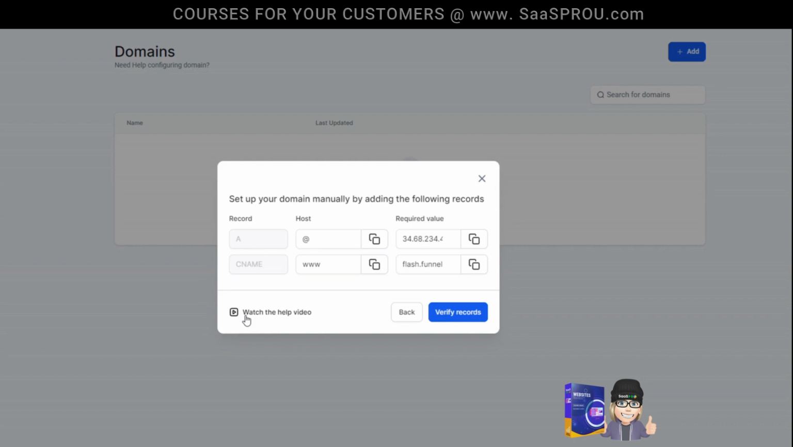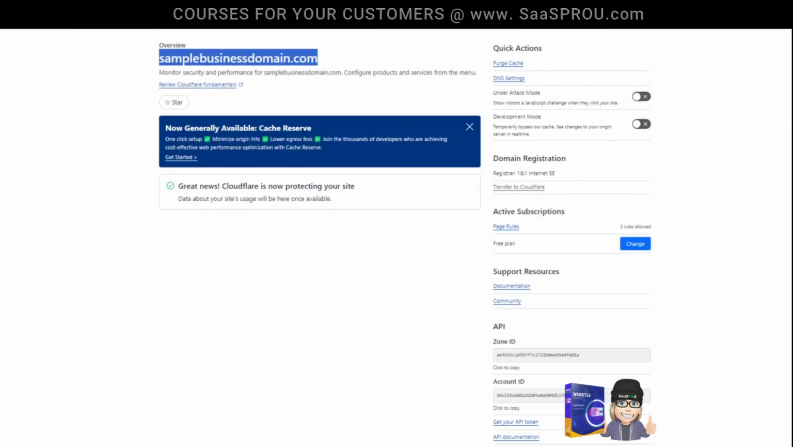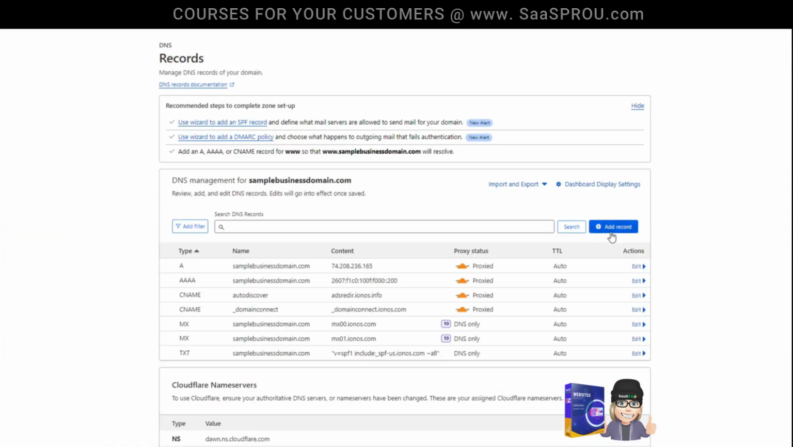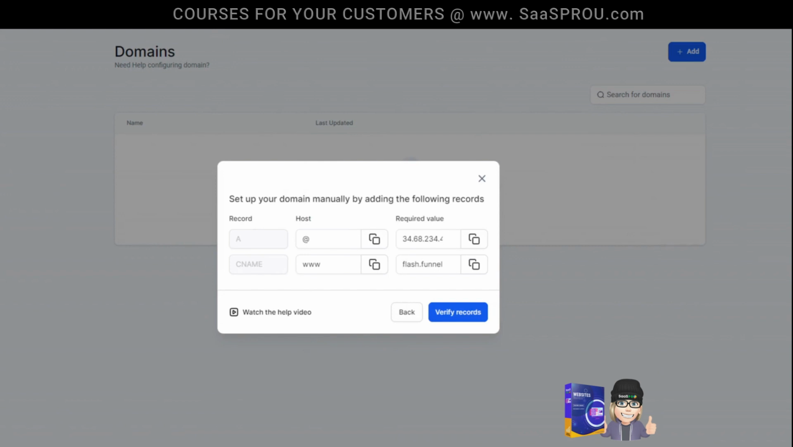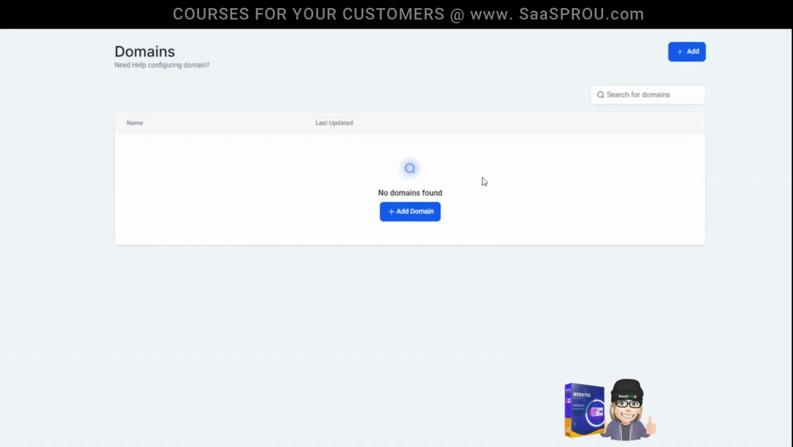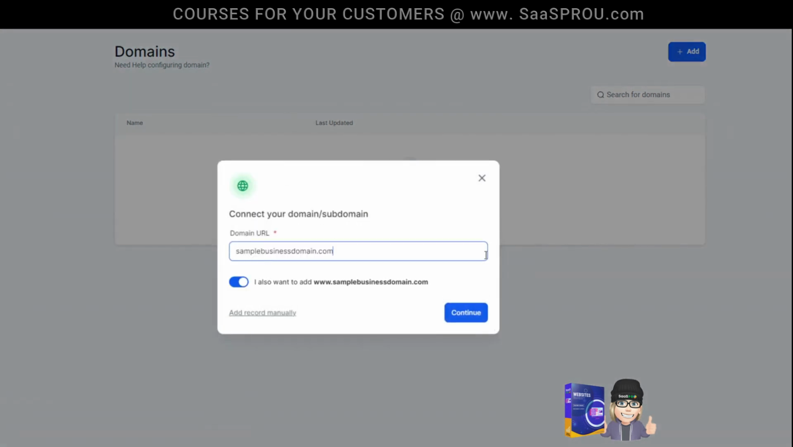This is where you will go into your DNS settings of your system, and inside of the DNS settings of whatever your website domain is, this is where you're going to add those records. So we would add the A record at, and with this value, we would add the CNAME with www and this value. Once you're done, you're going to verify the records and it will show that you're all set up. But I'm going to go ahead and add the domain and show you Cloudflare.